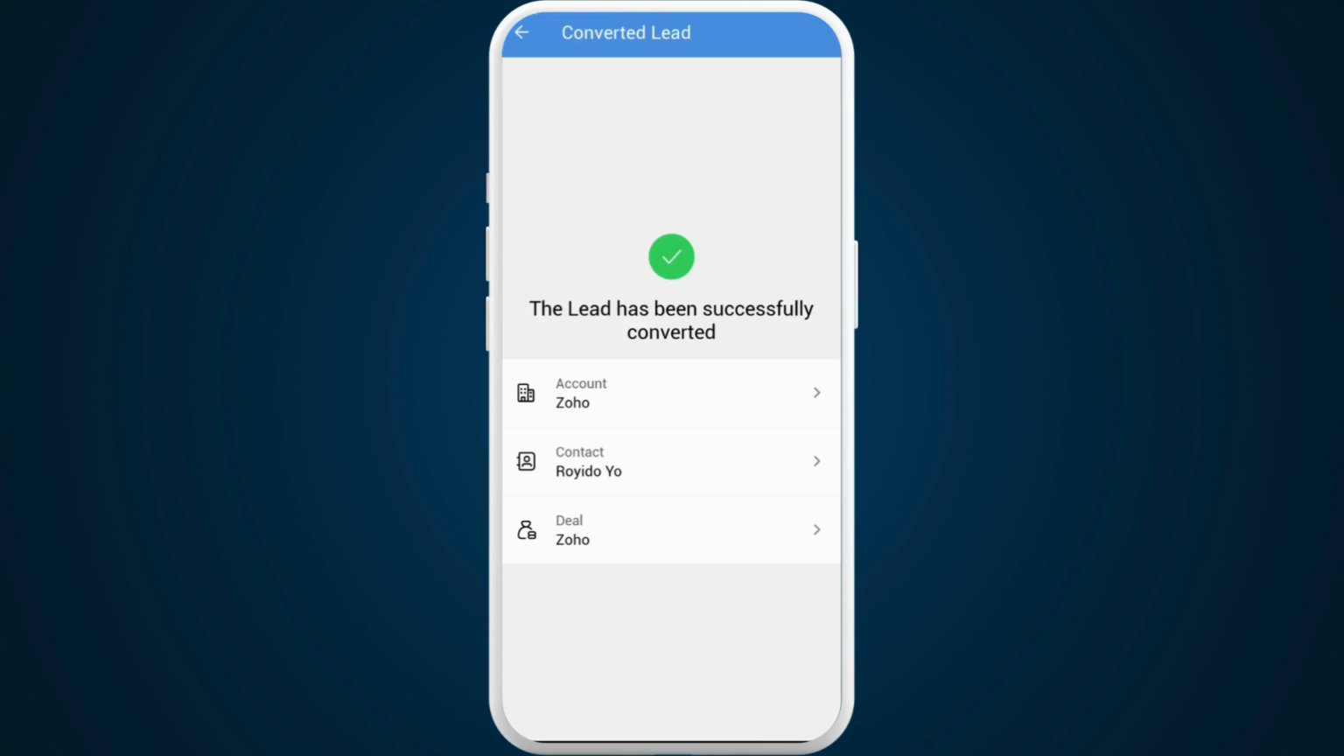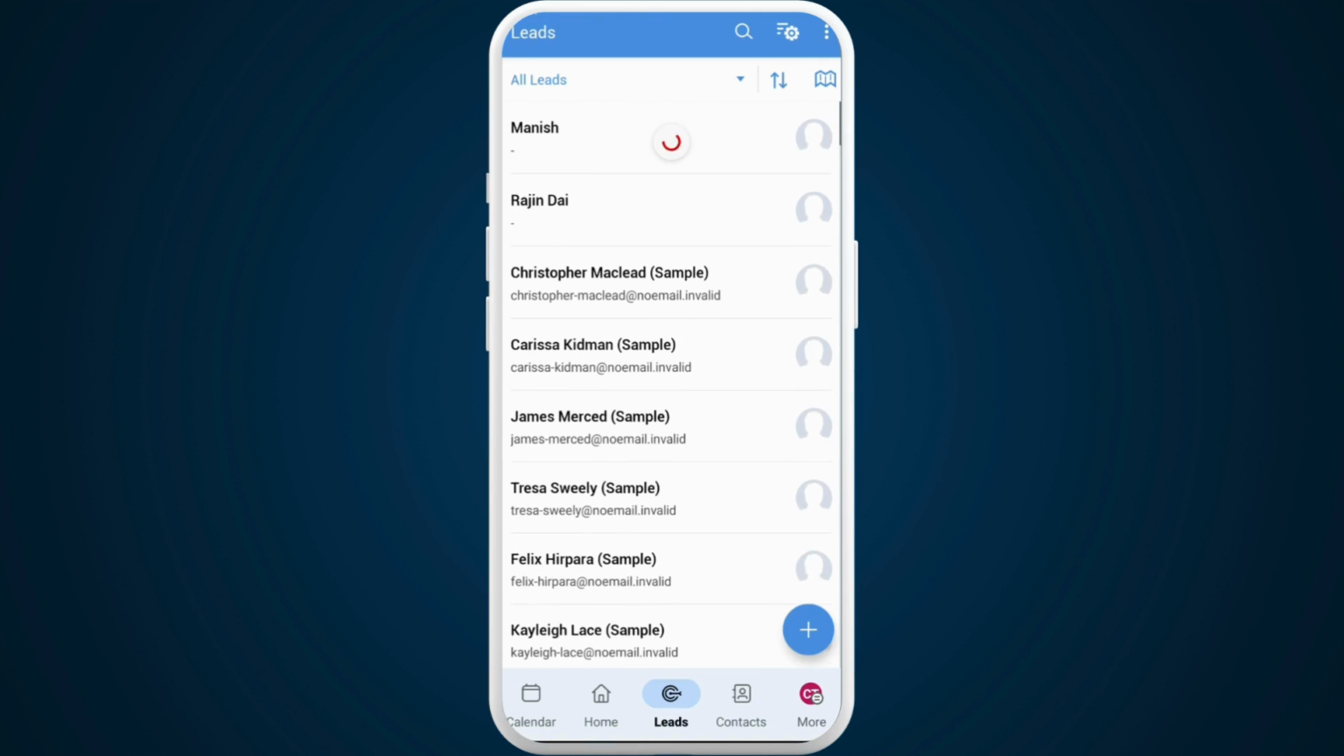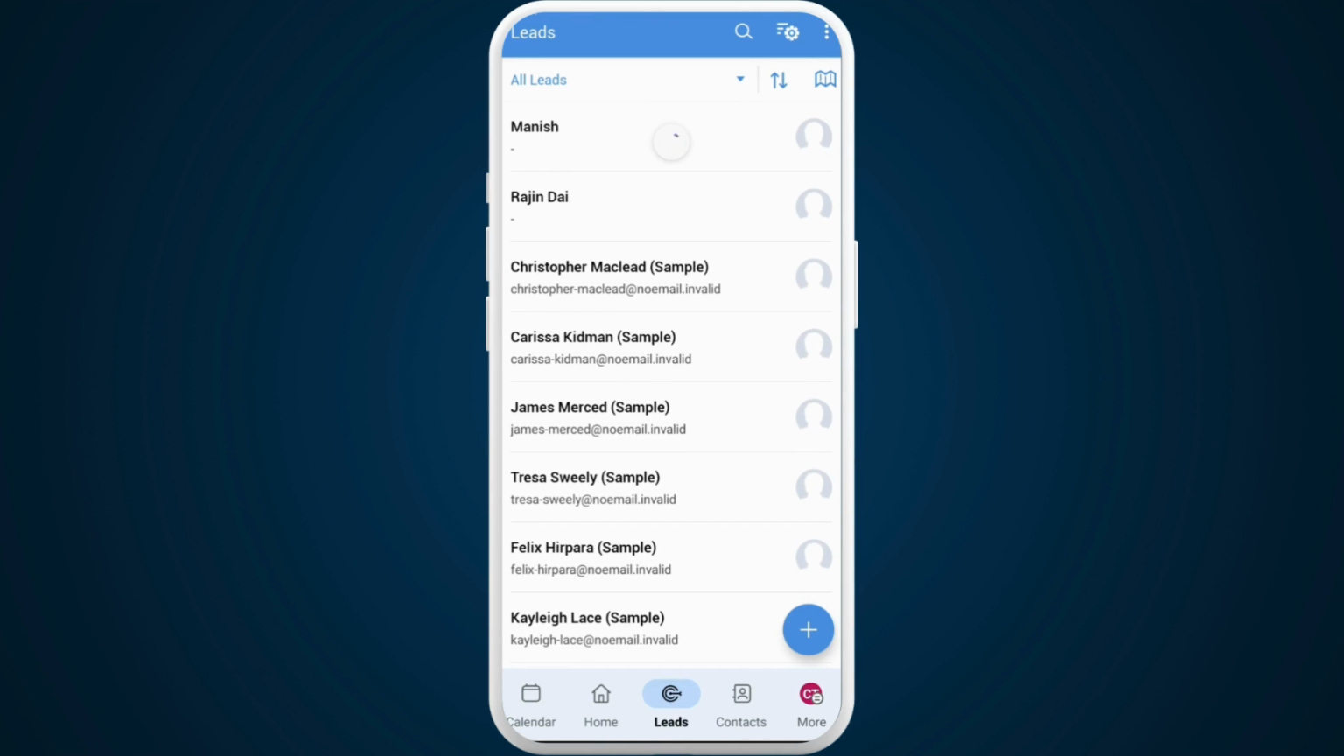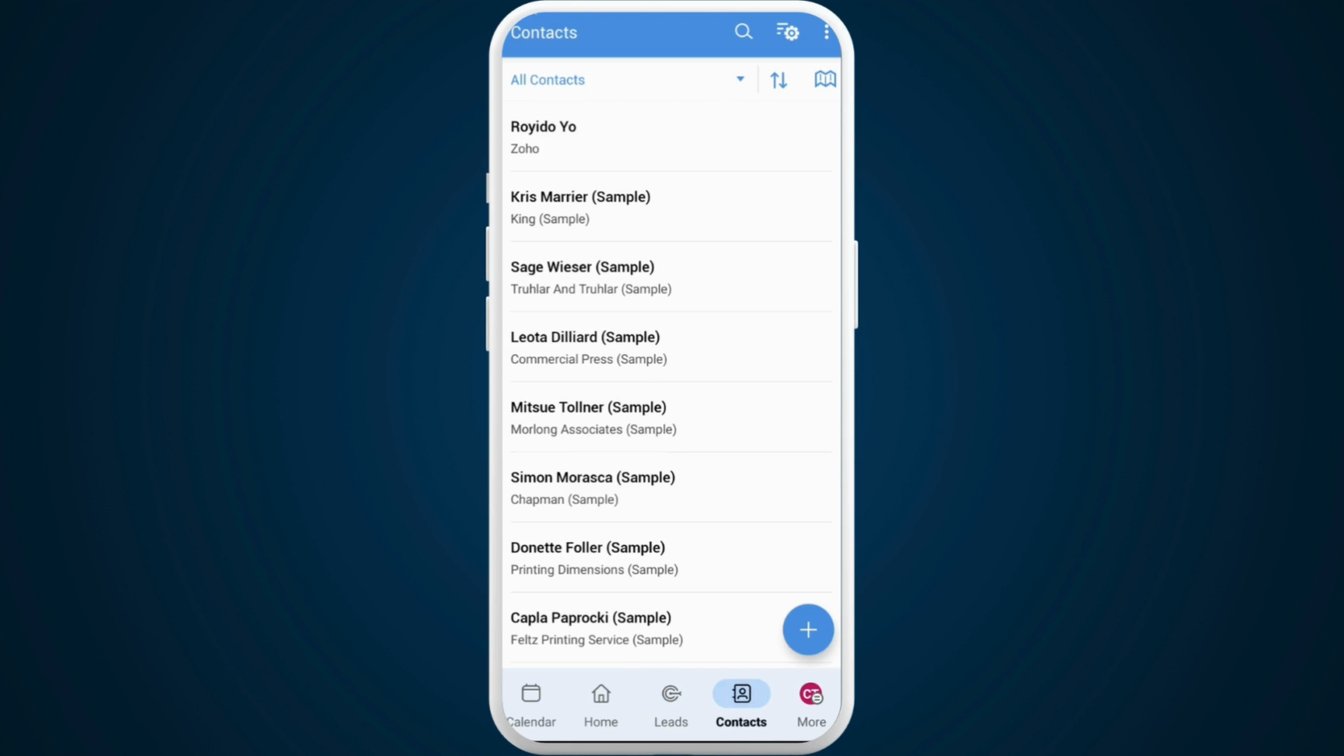Now that the lead has been successfully converted, if you go back to the leads page, it will not show up that particular lead anymore. If you go to the contacts, that particular lead has been converted into a contact.